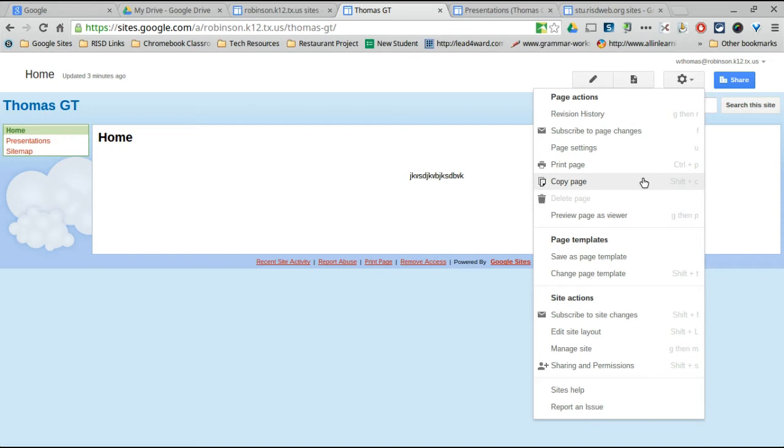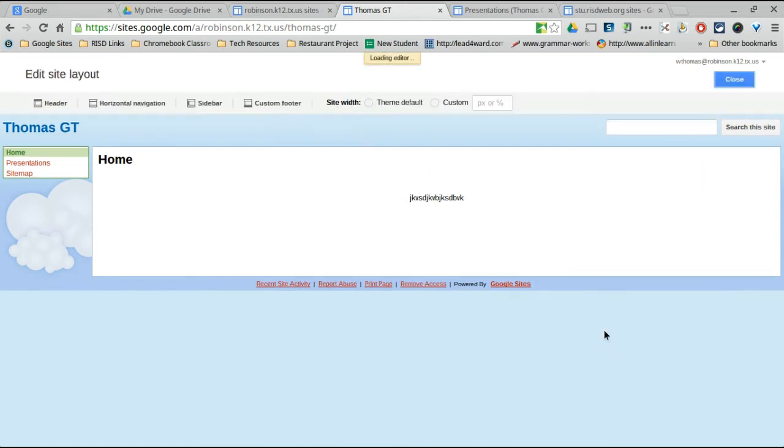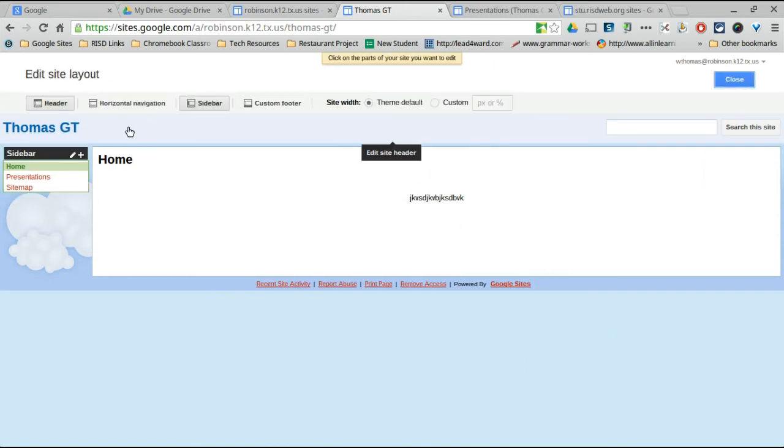Okay, copy the page, so I don't keep making new ones. If I want my first page to look like my second page and keep going, I just copy that page and make another page. I got my site actions. So this is where I would do my site layout. If I come over here, edit site layout, this is where I would change the side navigation to my tabs.